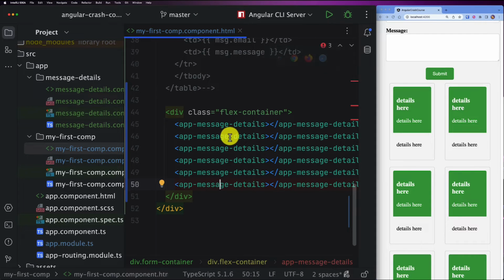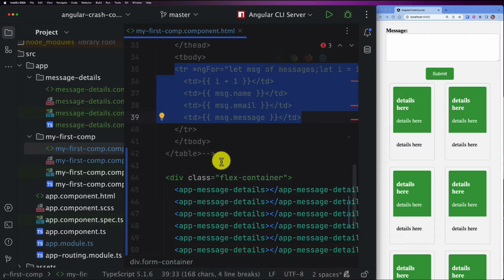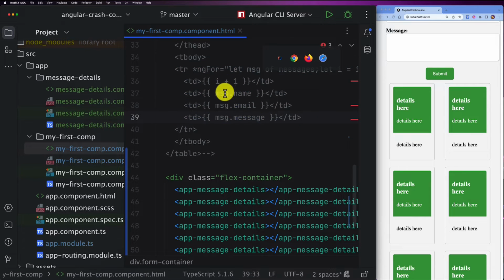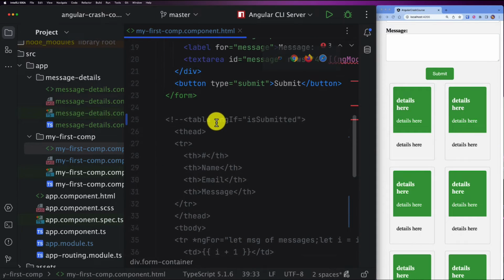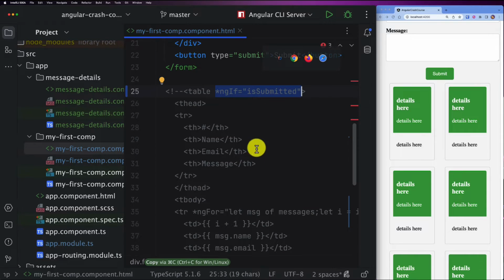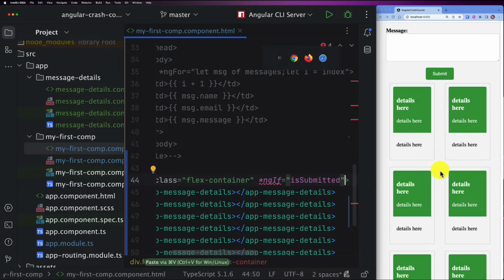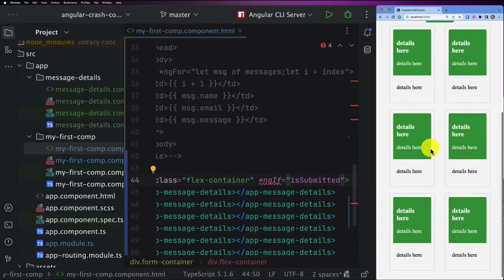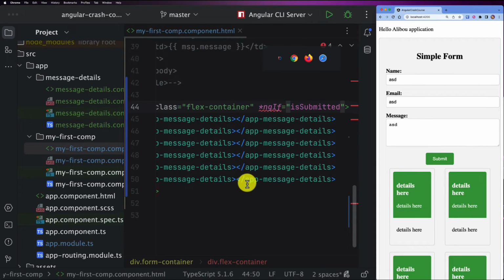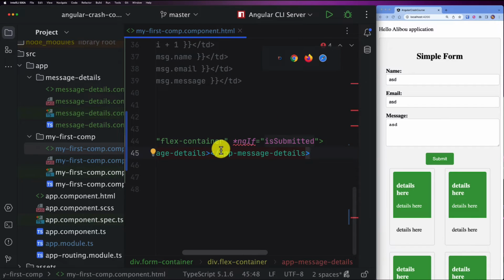Now I want to display the information as we did before in this part right here. I want to display the information of each message inside this one, and of course, only when I have my form submitted. So I will just copy this ngIf and put it in here. Now we have again this ngIf, and if I type something and click submit, it gets displayed. All right, so for now we are good. Let me also remove all this. I will leave only one component.